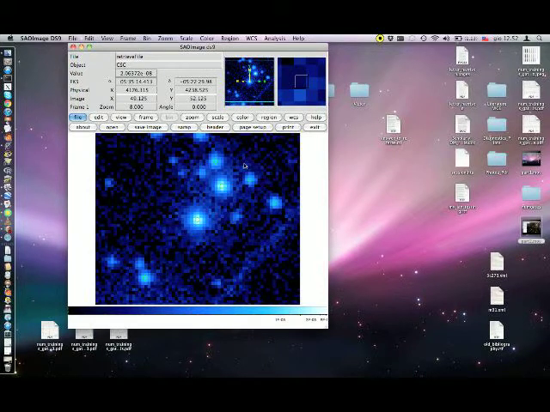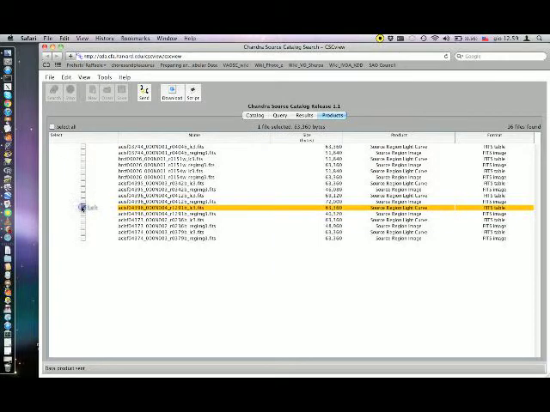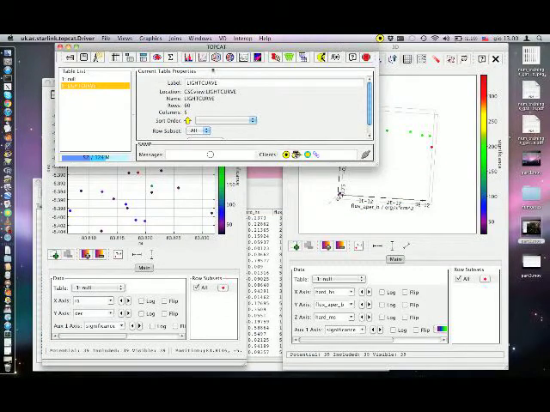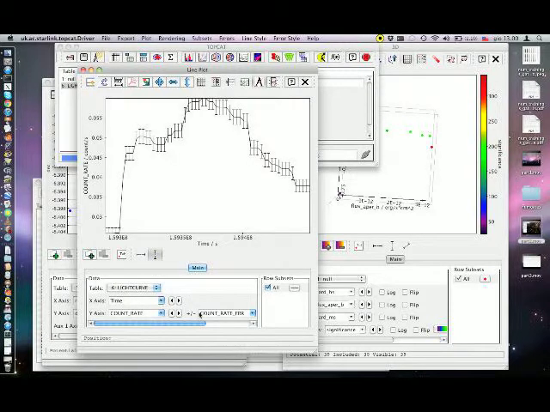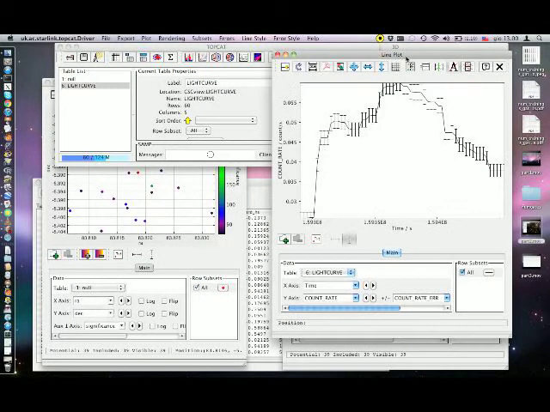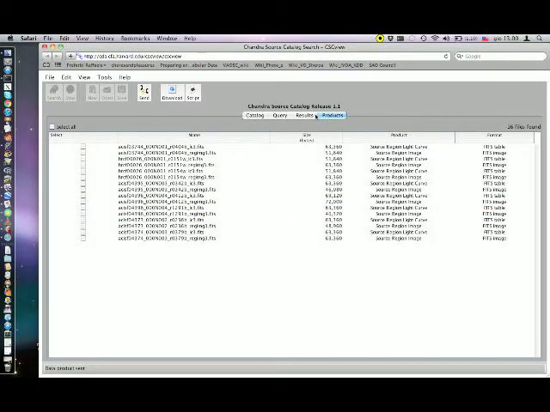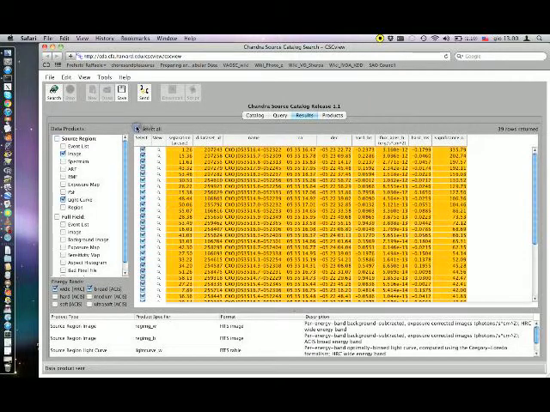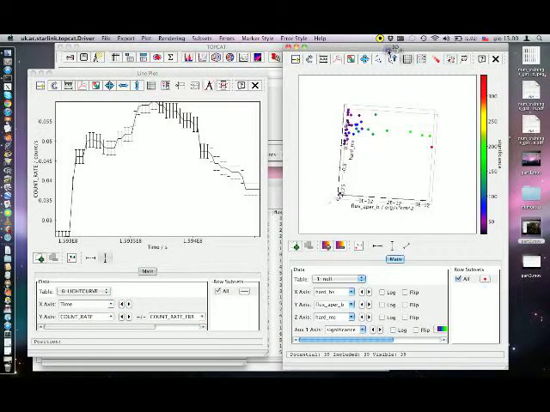Now we can select another data product, a light curve, for example, and send it to TopCat. I can produce a plot of the light curve, adding errors in the count rate. Now we go back to CSC view, unselect this light curve, go back to the results page and unselect all the sources. We can also use the same plot to select other sources.